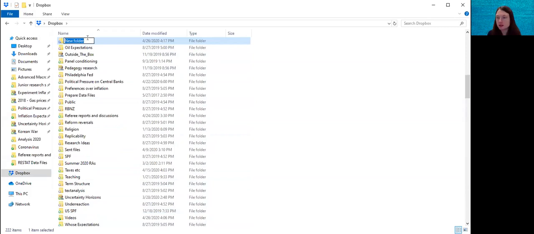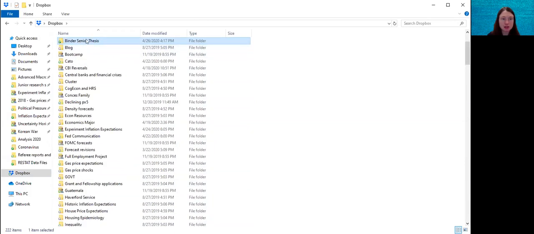That'll make it easy for your advisor if you're going to be sharing this Dropbox folder with your advisor, so they can easily find it. They might want you to call it something else, but Binder Senior Thesis. Okay, so now I have this empty folder called Binder Senior Thesis.